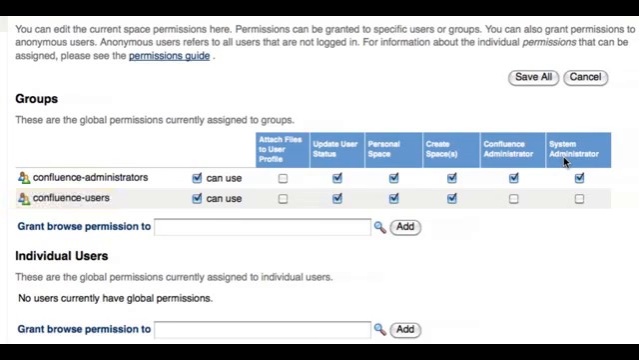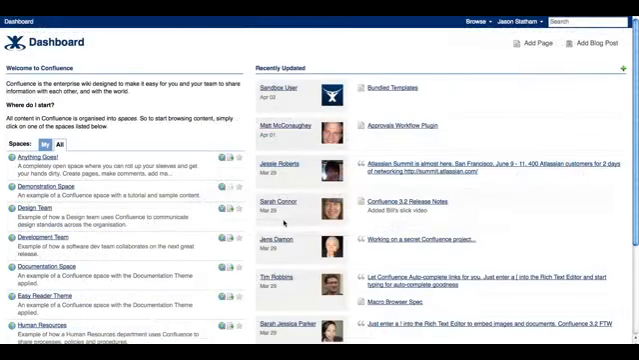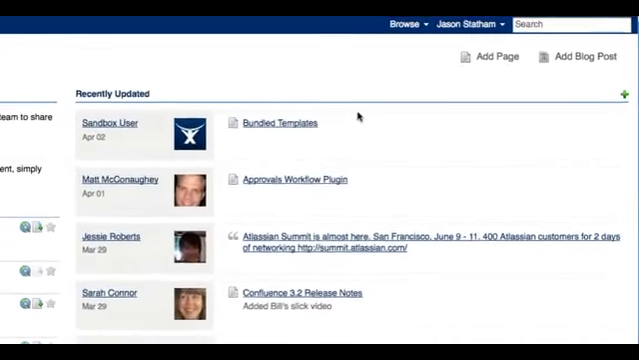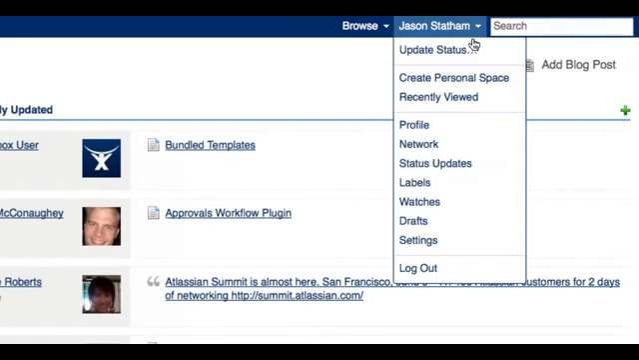Taking a look at the most important permissions, the Can Use permission is the most basic permission that allows users to access the site. Users with this permission count towards the number of users allowed by your license. Granting a user or group the personal space permission will let them create a personal space. Users with this permission will see a Create Personal Space item in the user menu in the menu bar. Users without this permission will not see that item.